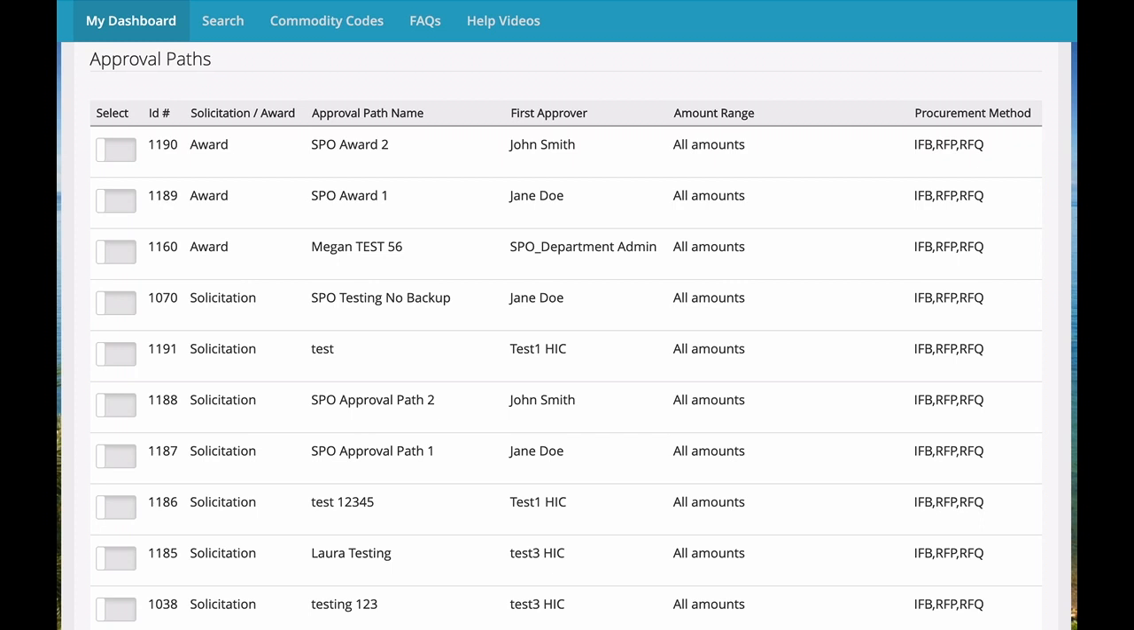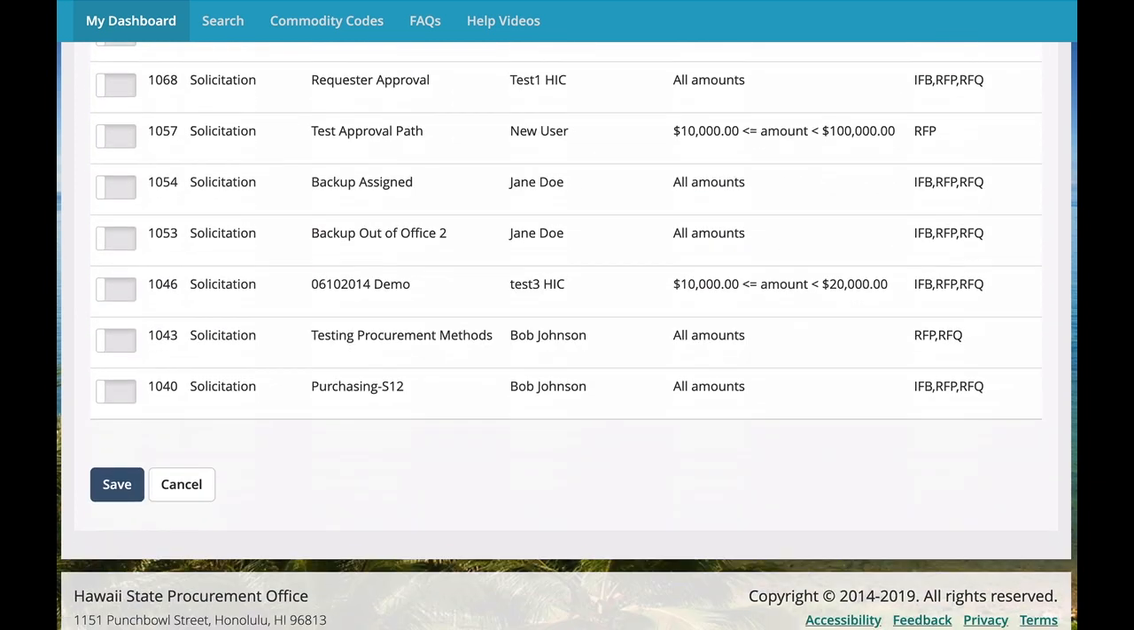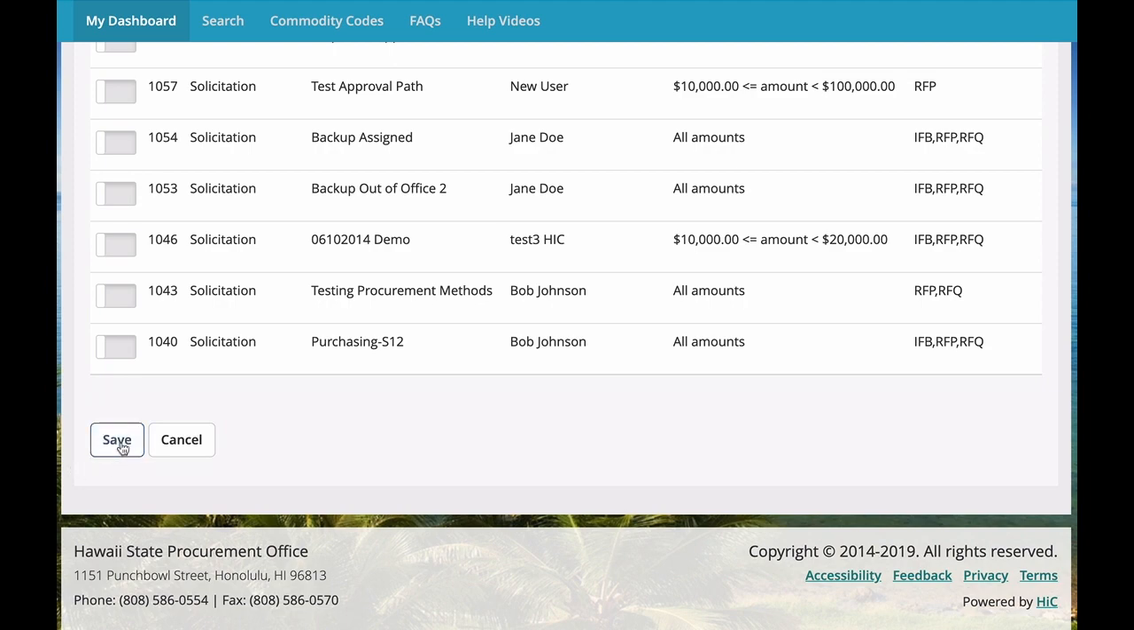So if you want this user to go through an approval path when they create a solicitation and when they create an award, then you will need to select an approval path for each. An approval path can have multiple approvers. Watch the approval paths video for information on creating approval paths. Once complete, click Save, and this user will be added to HIePRO with the criteria you provided.